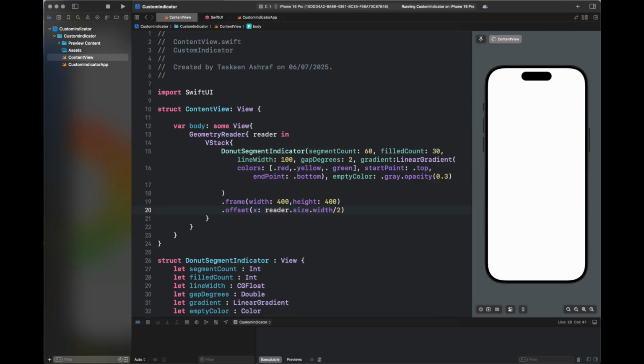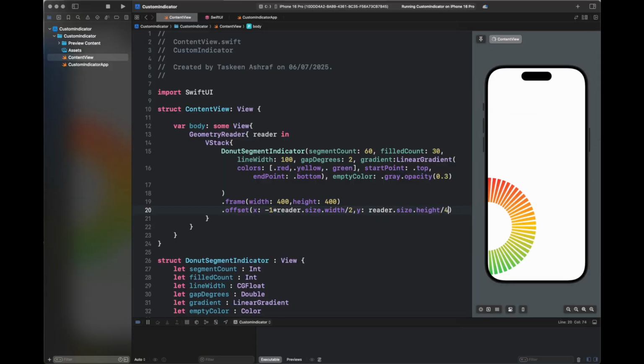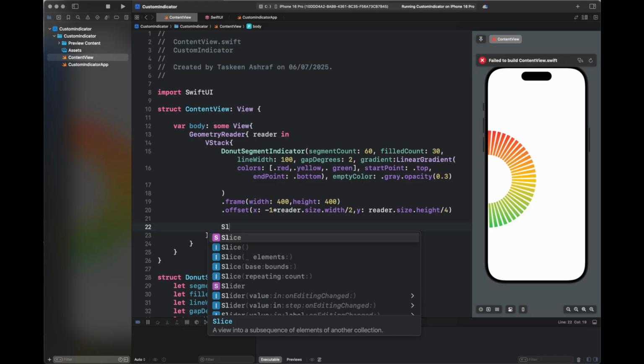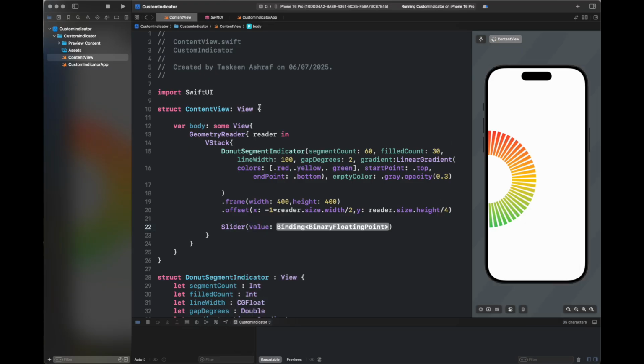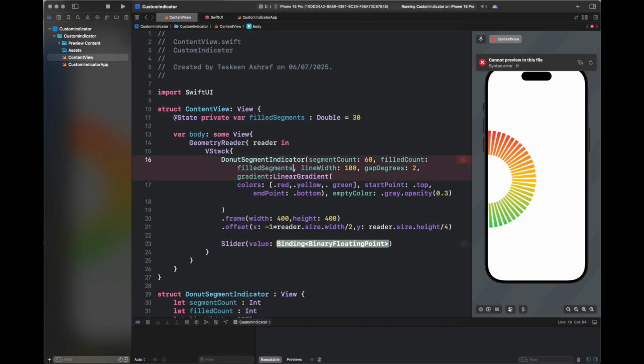After that, I'm going to create a slider at the bottom, and next we are going to use the slider to pass a specific value to this view. So here is the variable that we are going to use that is going to show us the filled segments. This is a double value. When we are passing it here inside the filled count, we are going to convert it into an int.